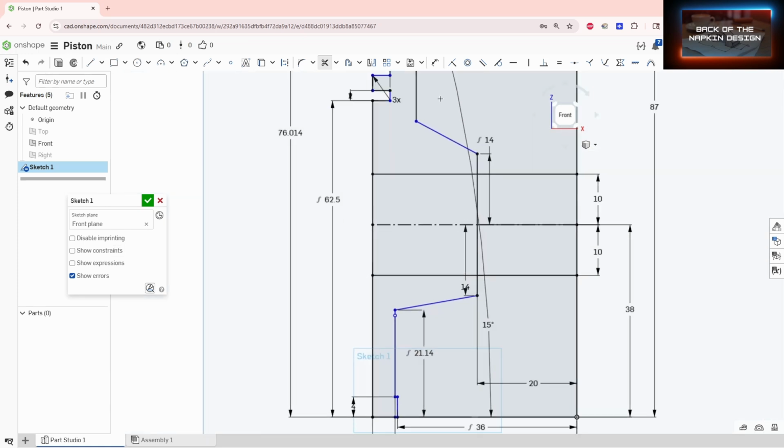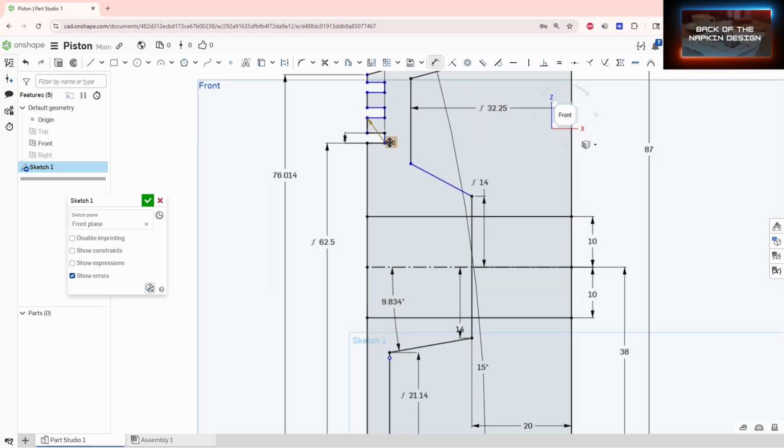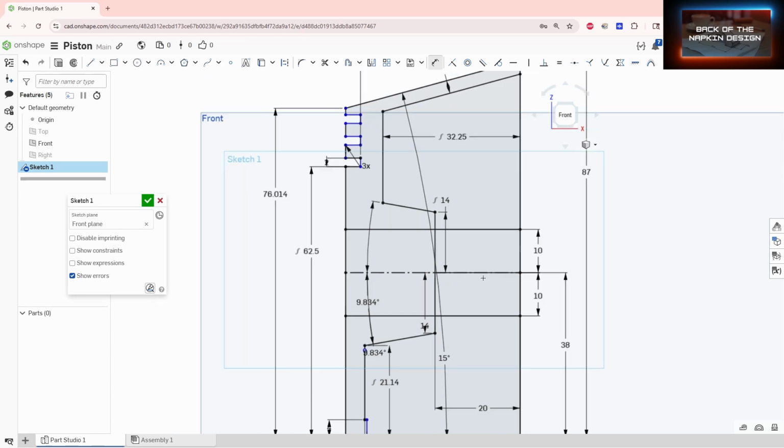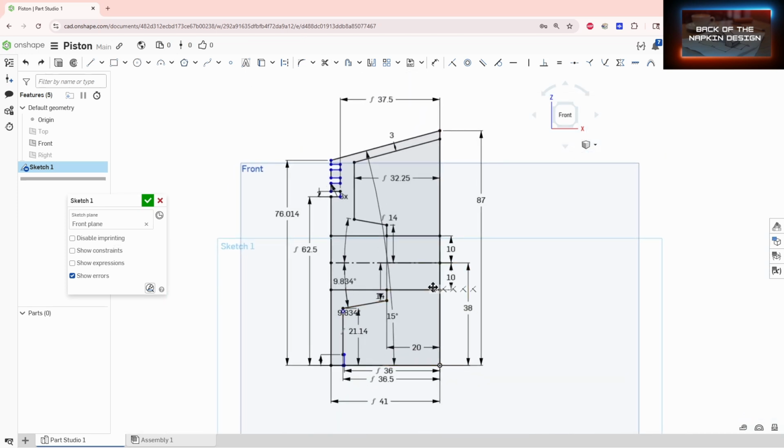What angle is this? Let's figure that out. Here to here. We're at this degree. I'm going to copy that. Escape to get out of that. Now I'm going to put that same degree on this guy. There we are. Now I want to trim this. M. Let's go and finish the sketch.